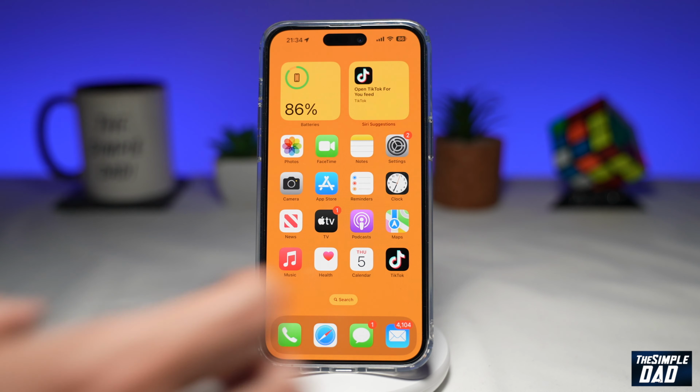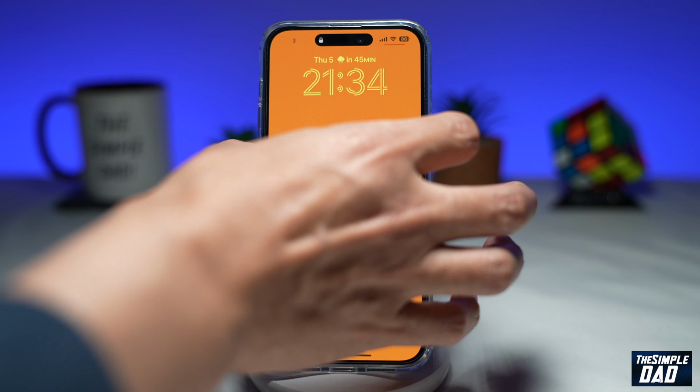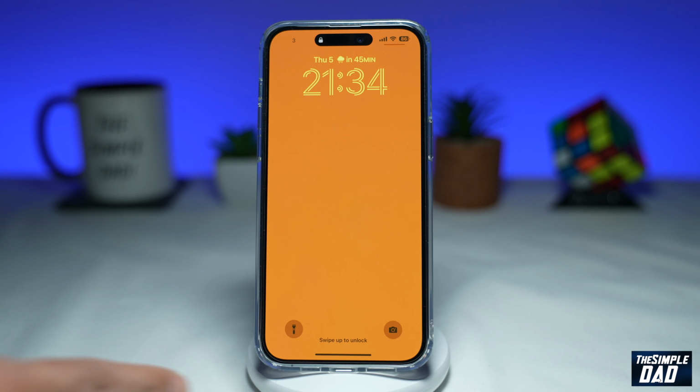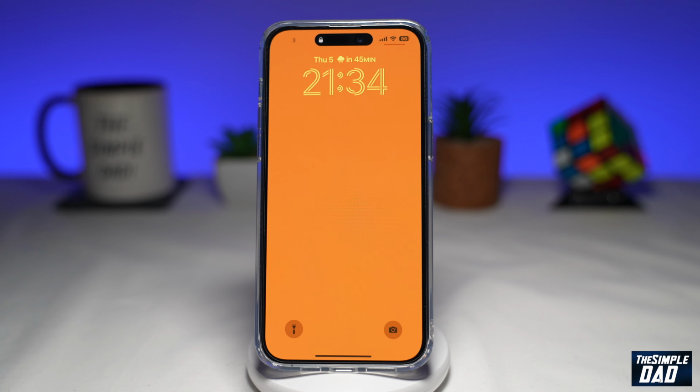Now go ahead and lock your screen and test it out. So as you can see, the iPhone is locked. And when you try to call Siri, you won't be able to call Siri as Siri has been disabled on your iPhone lock screen running iOS 16. So that is how to disable Siri on your iPhone lock screen running iOS 16.